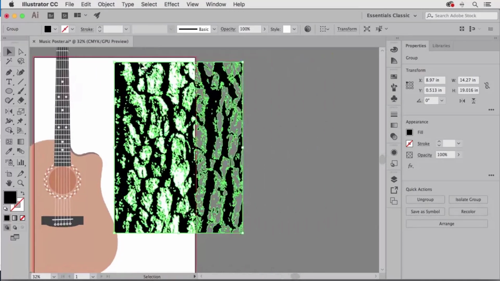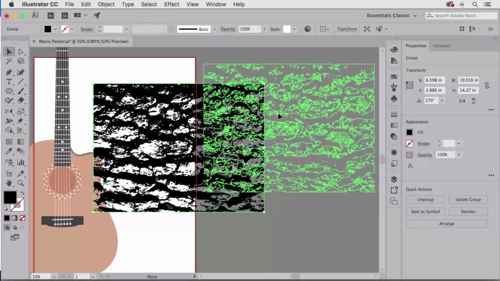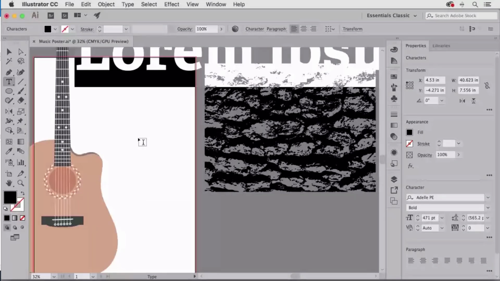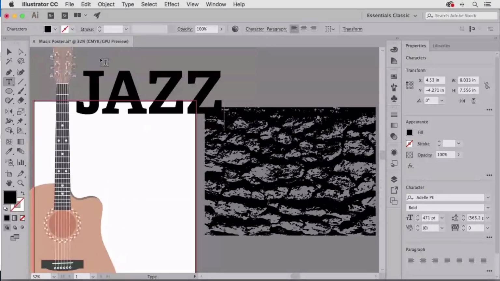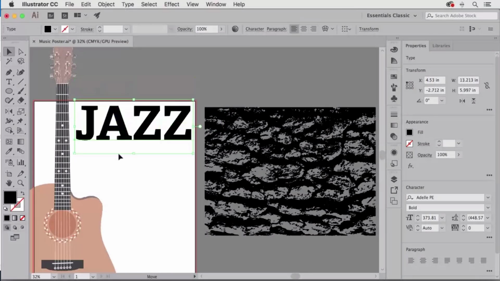Now, what I'm going to do in this case is rotate this object, and I'll move this over here. And then I'm going to add some text to my document. I'm just going to type "jazz" up here. Feel free to resize this. I think I want this text to fit within that area. And feel free to add a little kerning if you want this text to fit together a little bit better.